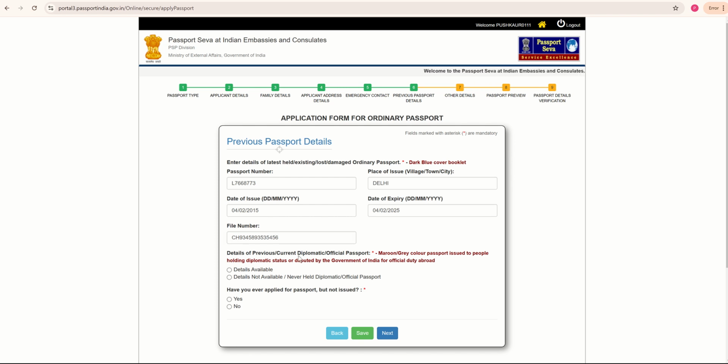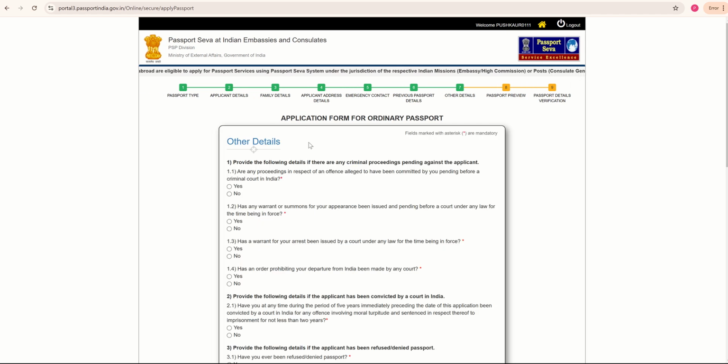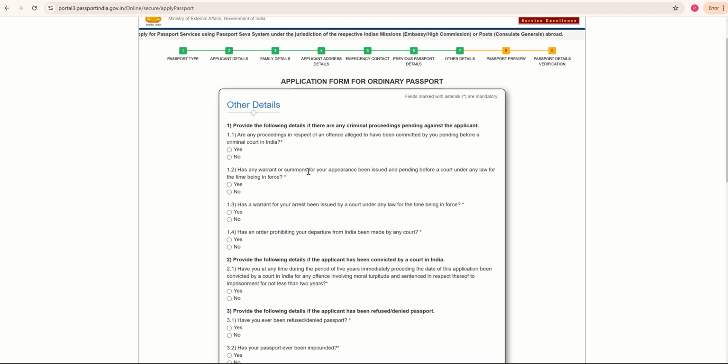Now, if you ever held a diplomatic passport, then you have to provide details. If not, then you can simply select here, never held diplomatic passport. And have you ever applied for a passport but it was not issued? If that situation applies to you, you can choose it, but here I'm using no. Then hit next.